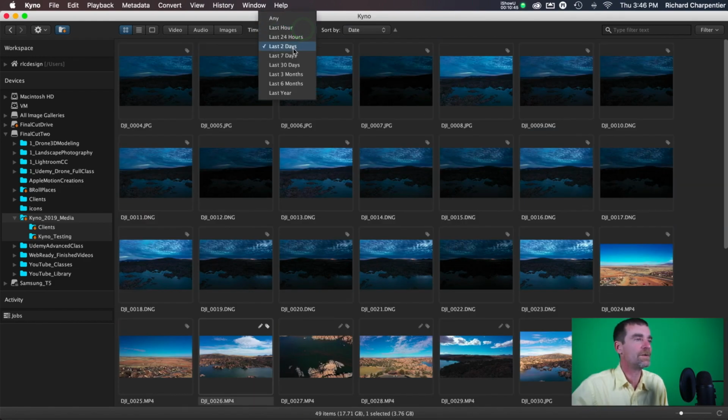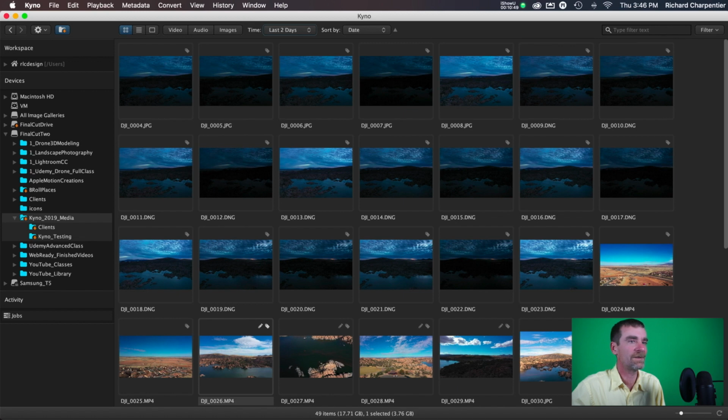So I could do the last 2 days and then I could do tags and then I could do other filters. So I could sort on other fields. I could filter on other fields. I could filter on duration if I only wanted short clips. I could sort on my video codec, on my resolution, on my frame rate.